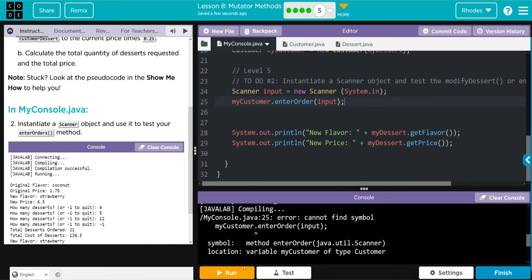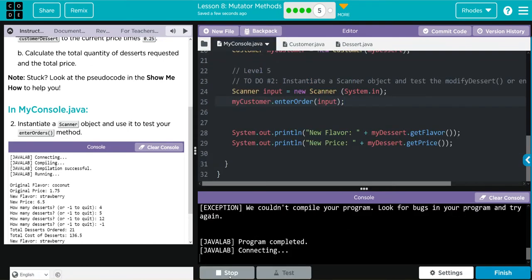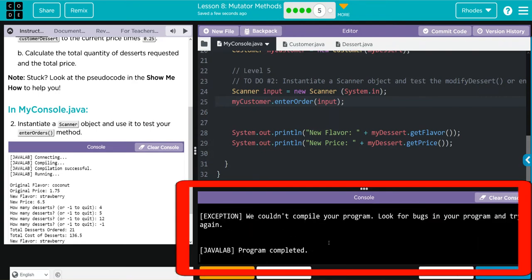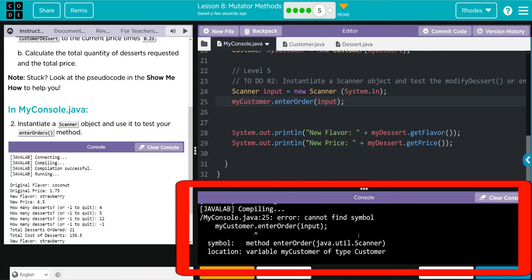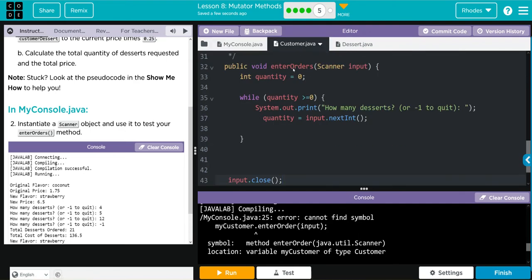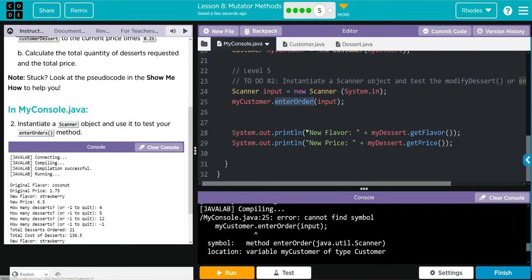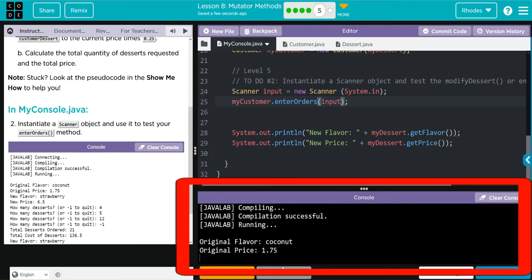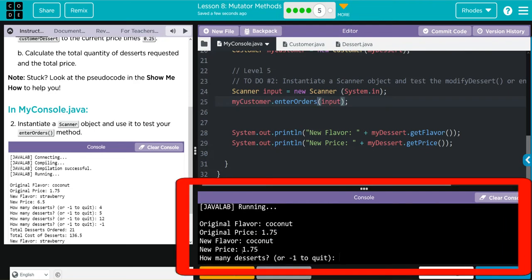Let's go back. Let's hit run. This should work this time. Kids, classic Rhodes mistake. Enter orders, enter order. We forgot our S. Well, let's run it. Third time's a charm. We're getting our above printing off. Now we're getting our new one.